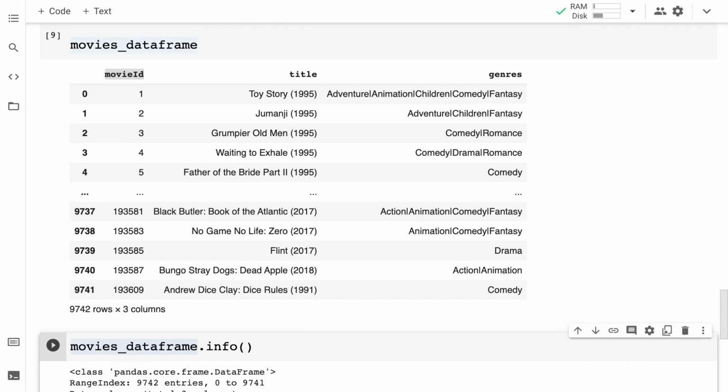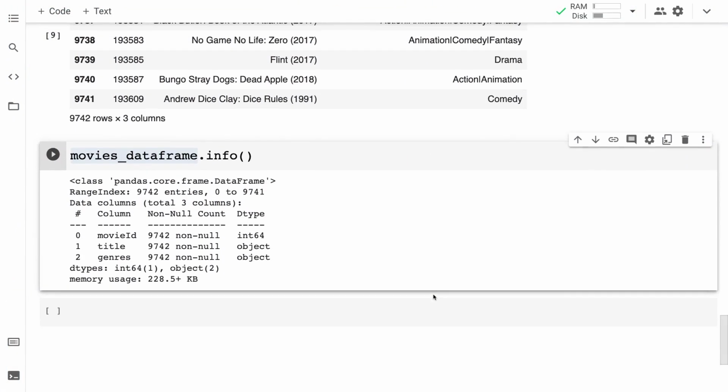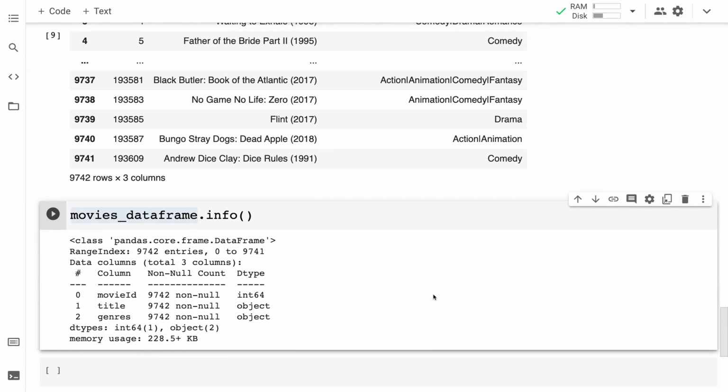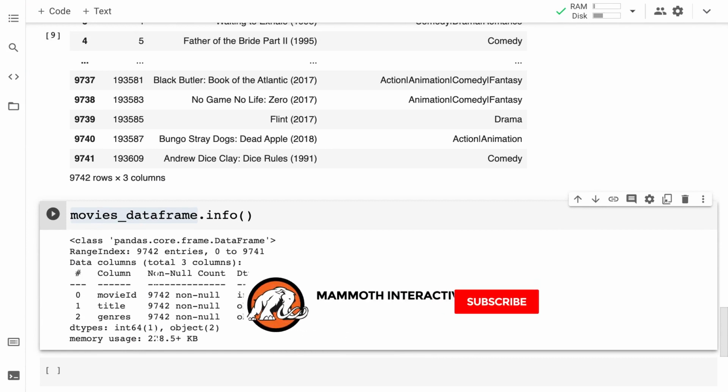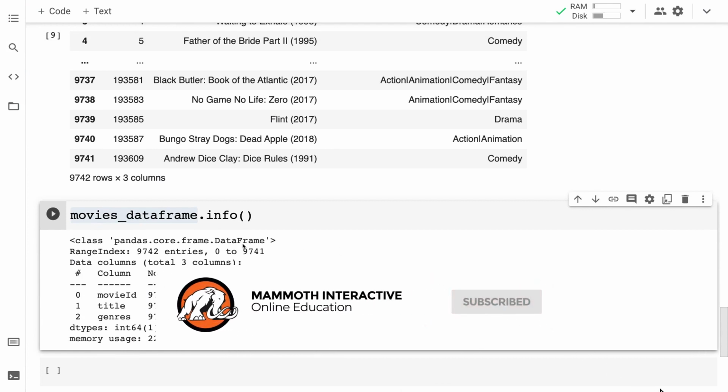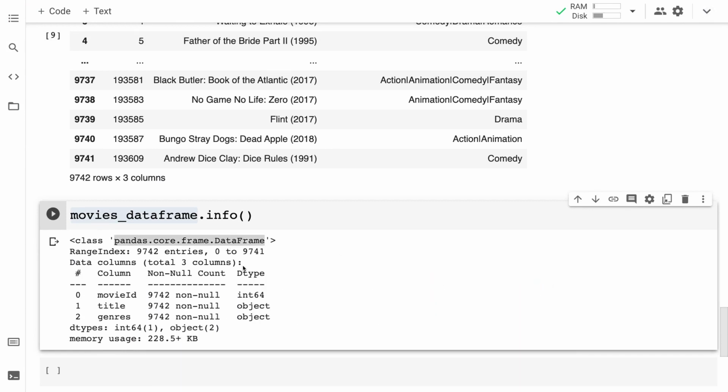Hello everyone, and welcome back to our course. In the previous lecture, we loaded in our movies and ratings data, and we put them into the pandas data frame type. Coming up next, we are going to merge the two data frames together.